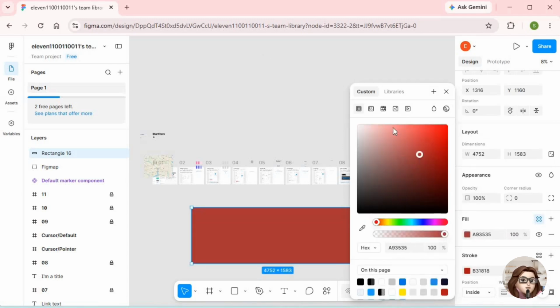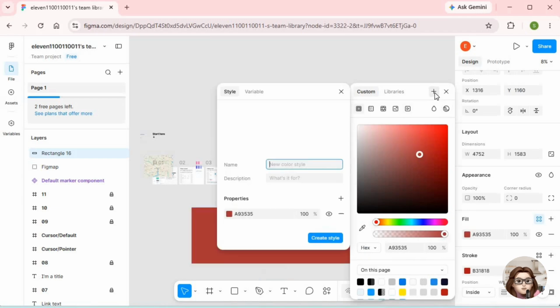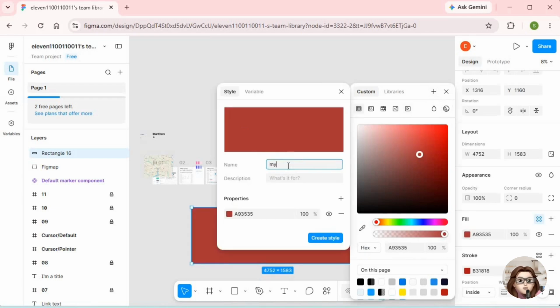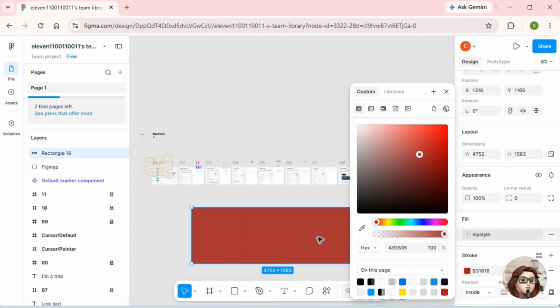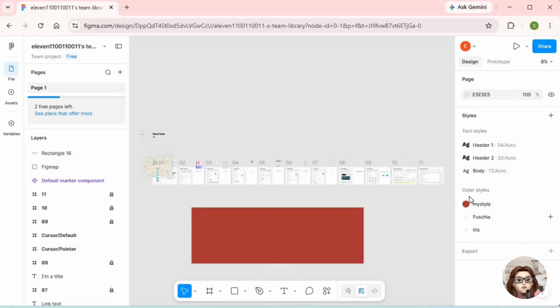To use a color style, select any object or text layer, open the Fill menu and choose your saved style. If you need to change a color later, simply edit the style once and every element using that style will update automatically. And that's it! You've successfully created a global color palette in Figma.